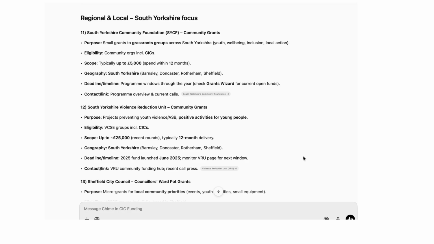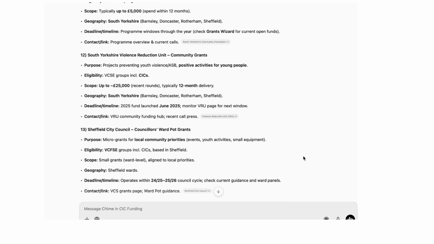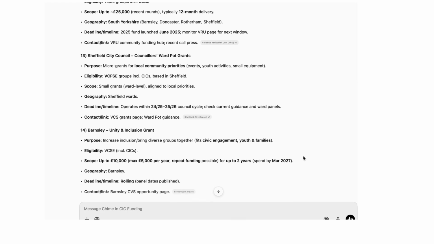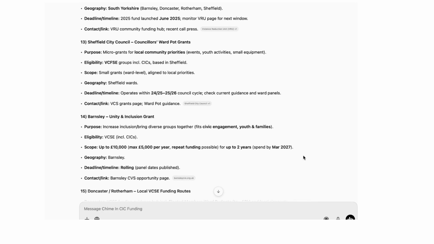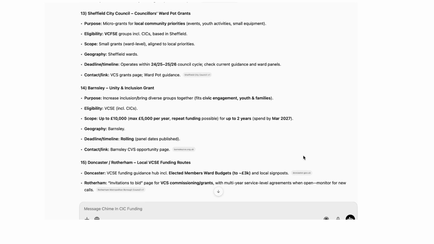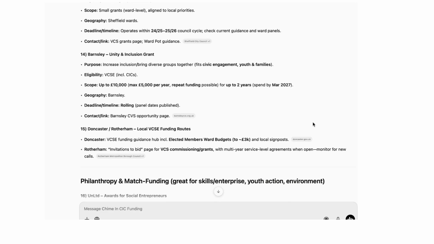And then we've got the Violence Reduction Unit, which we have had some funding from before. And then it talks about the Sheffield City Council Award Pot grants. Now, in a lot of local authority areas, the councillors do have award pot grants. Now, it's usually about £3,000, but don't get too excited because that is for the total award. And then we've got Barnsley there with the Unity and Inclusion Grant. I've not accessed that one before.